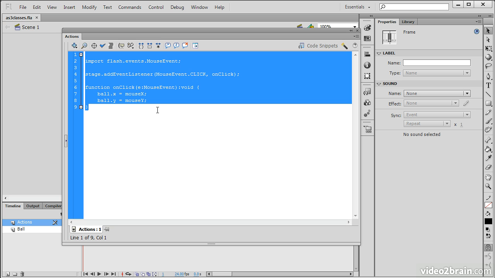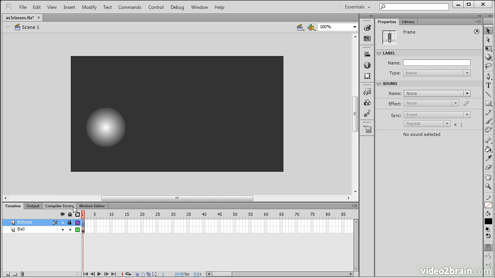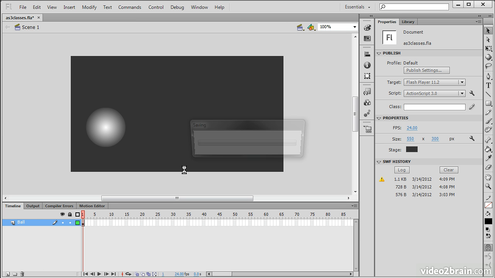Let's do that. So I'm going to just cut that code out of there. And I'm going to remove my actions layer altogether. And in the properties inspector here, as long as I have my document selected, you'll notice that there's a place to insert or define a document class. So let's call this ball jumper.